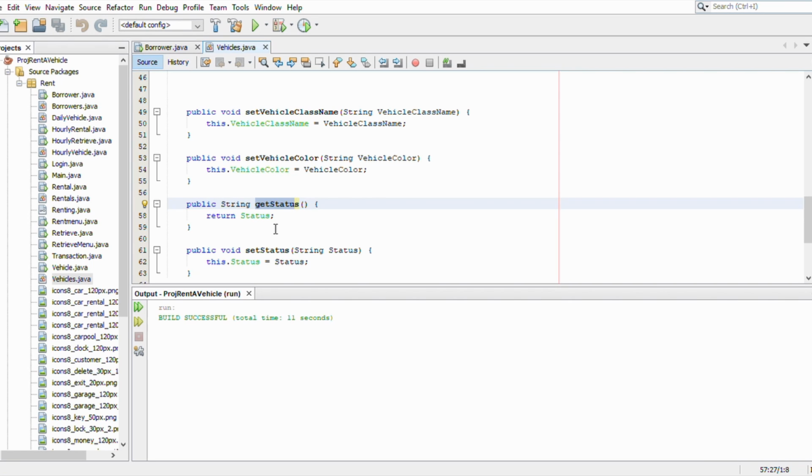Lastly, the setStatus will require one parameter, which is the status in string data type. The status will then be set with the value of status from the parameter.